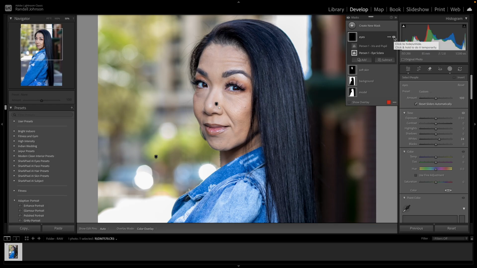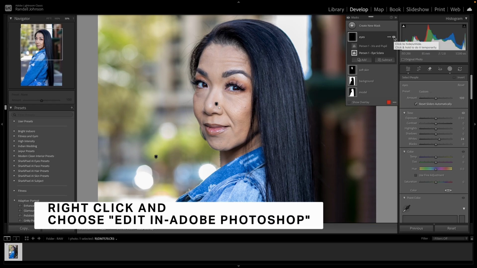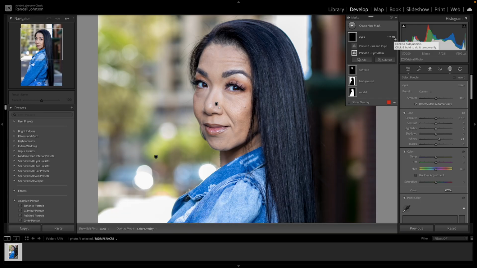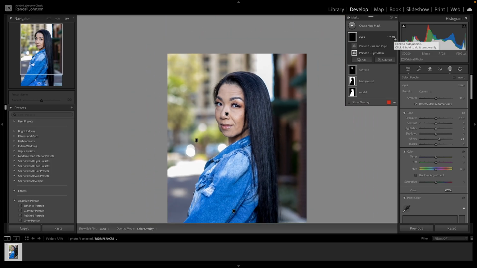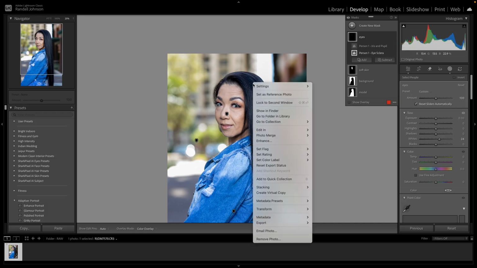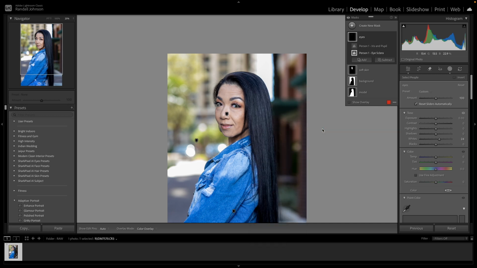Once you're happy with the Lightroom edits, right click the image and choose Edit in Adobe Photoshop to move into the next phase for our portrait retouching. So I'm going to zoom back. I'm going to right click it, Edit in Photoshop 2025.